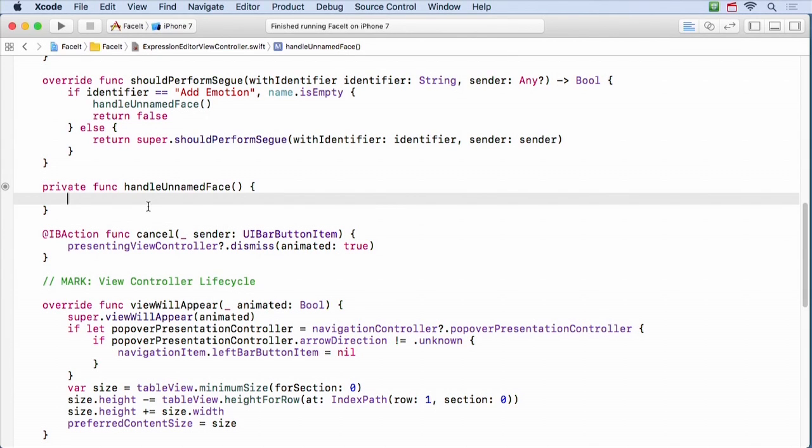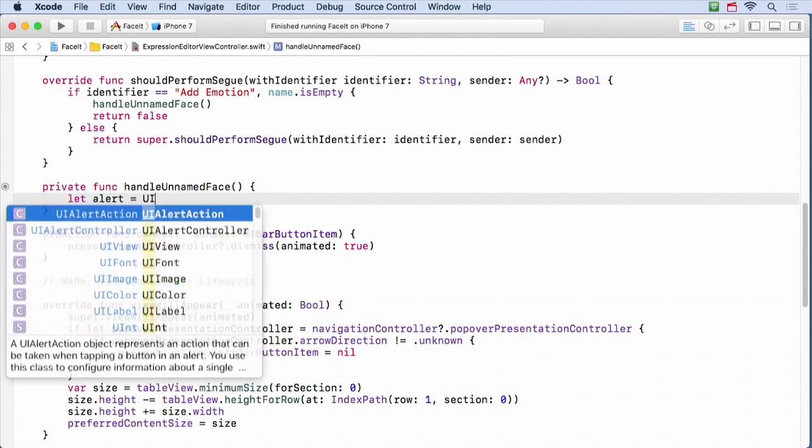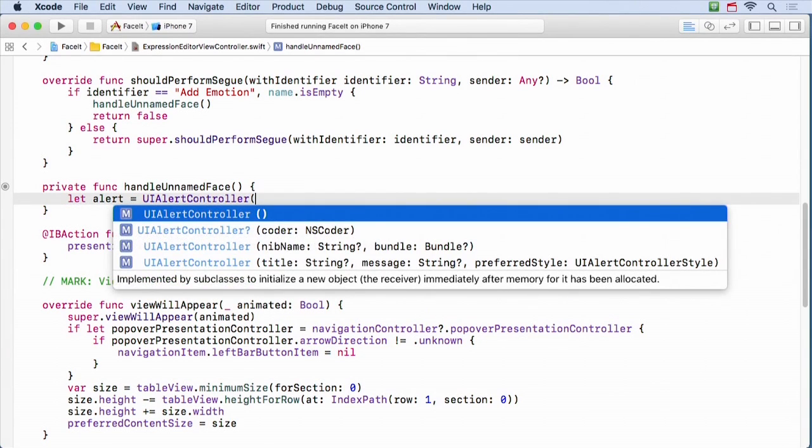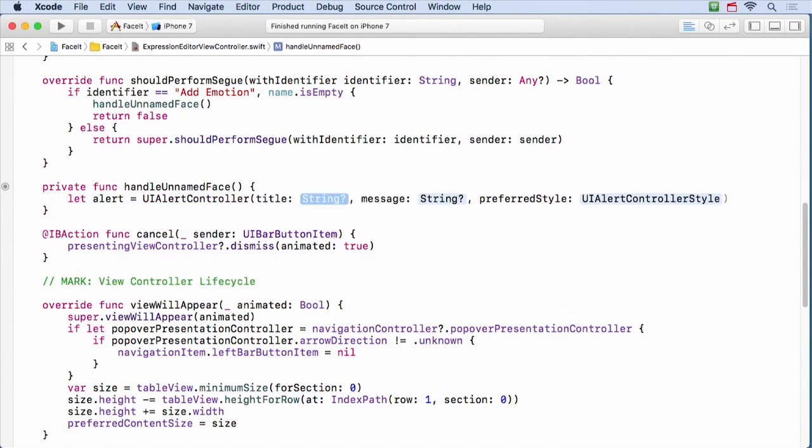I want an alert. Easy. Alert equals UI alert controller. Here's the arguments down here. Title. Let's have the title be something like invalid face. And the message. There's a lot of good stuff in the human interface guidelines about messages here. Like you don't want to scold your user with these alert messages, okay? You want to be nice to them.